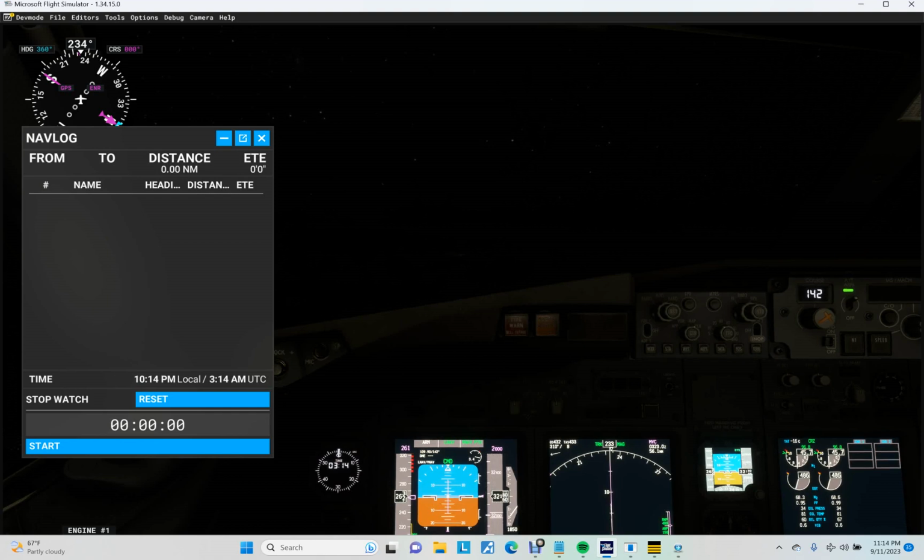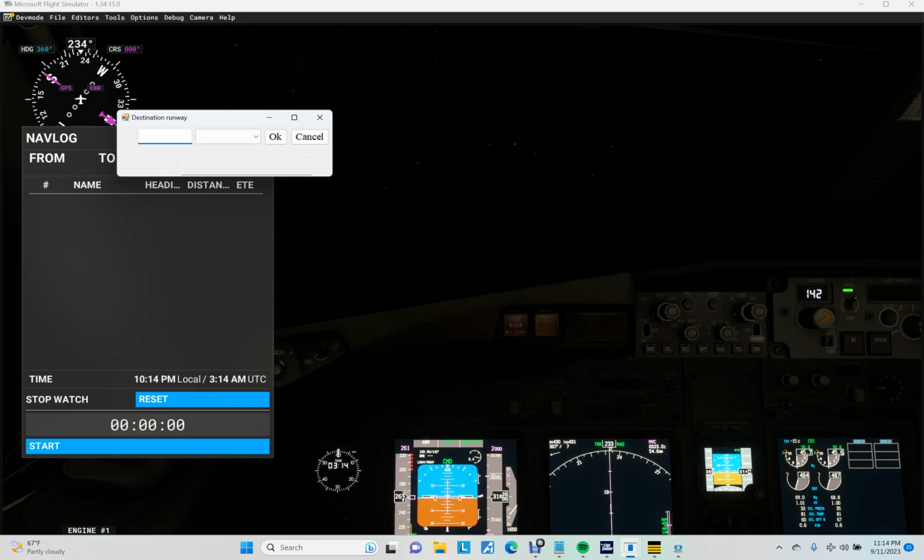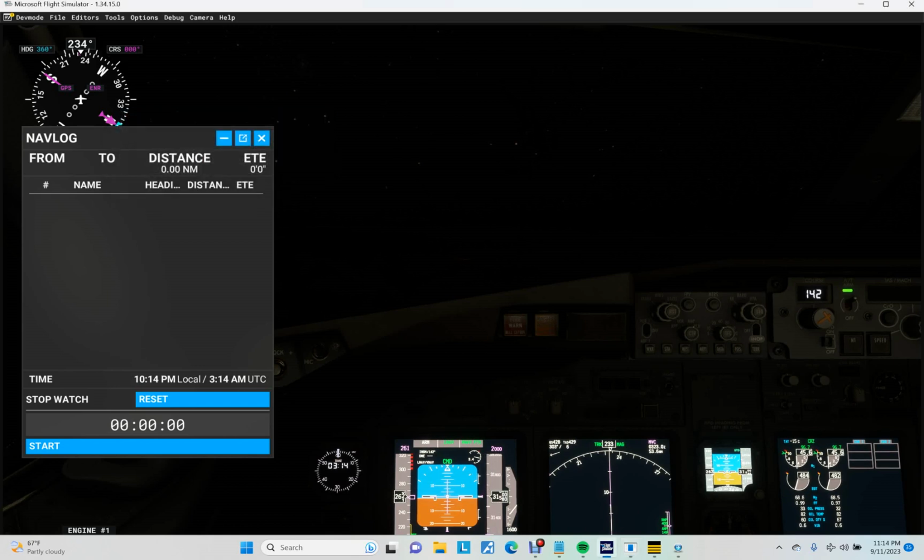ILS set. NAV1 has localizer. Localizer is alive. Runway heading 101. Choose destination runway. Airport edit plan KMOE. 15. 2 runways loaded. Runway combo box 15 till 33. 15. OK button mode plus Microsoft Flight Simulator dash 1.34.15.0. Fort Deposit, Alabama, United States. 3.5 nautical miles. 194 degrees.